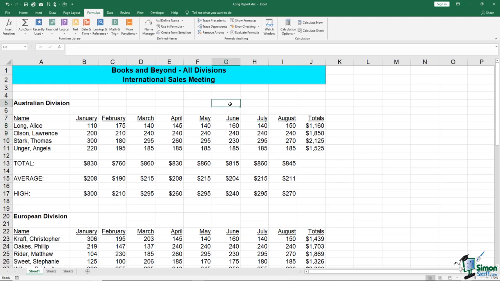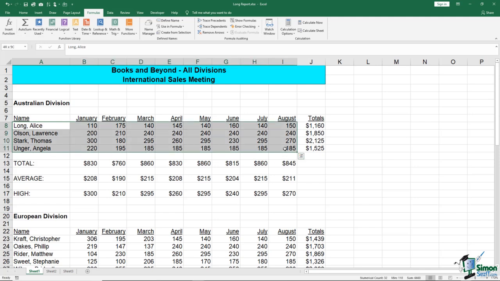Now I can also do this left to right. If you think about it, this is Alice Long, and this one here is Lawrence Olson all the way down. I'm going to select from the word Alice Long, which is A8, all the way over to I11. I'm not including the totals because that would actually double my figures. But all I'm going to do now is come up to where it says Use in Formula, Create from Selection. Notice this time it says Left Column, and that's checked. I'm going to click OK, and now those should be on the list.